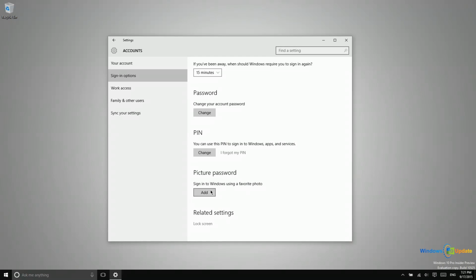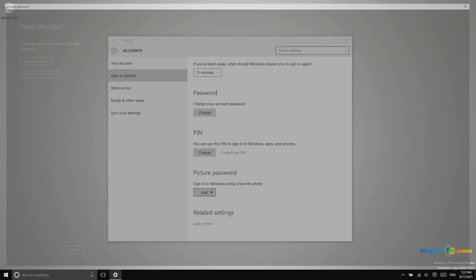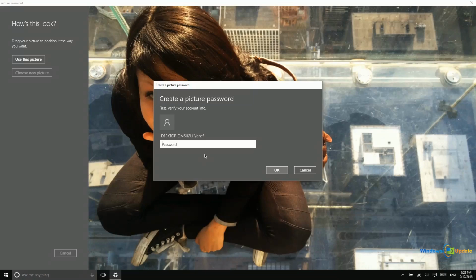So essentially, Windows will recognize two different types of input. There's a tap on the screen and there's a circle. So if you draw a circle over somebody's eye, for example, and then tap out a pattern somewhere else on the screen, that would just kind of be an example of how that would work. Actually, let's go ahead and try and set one up here.